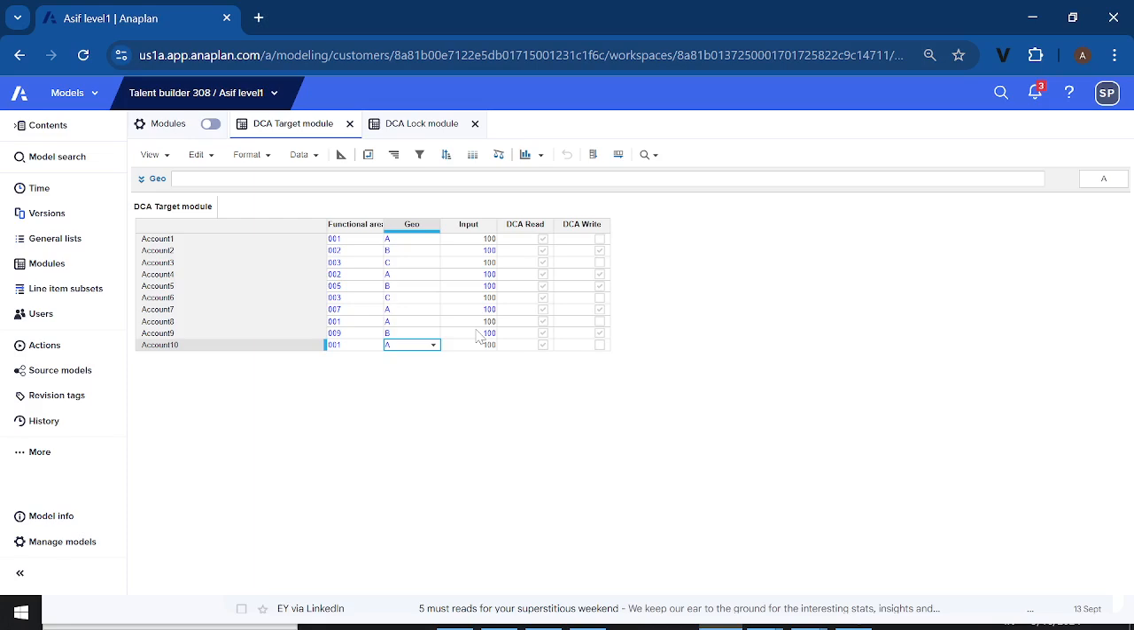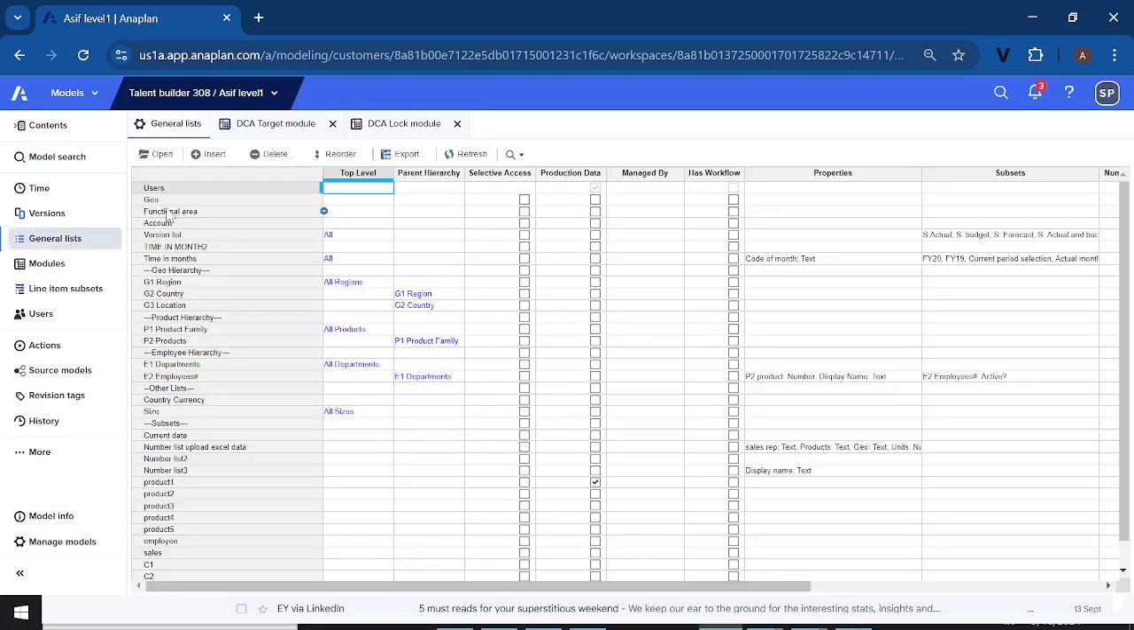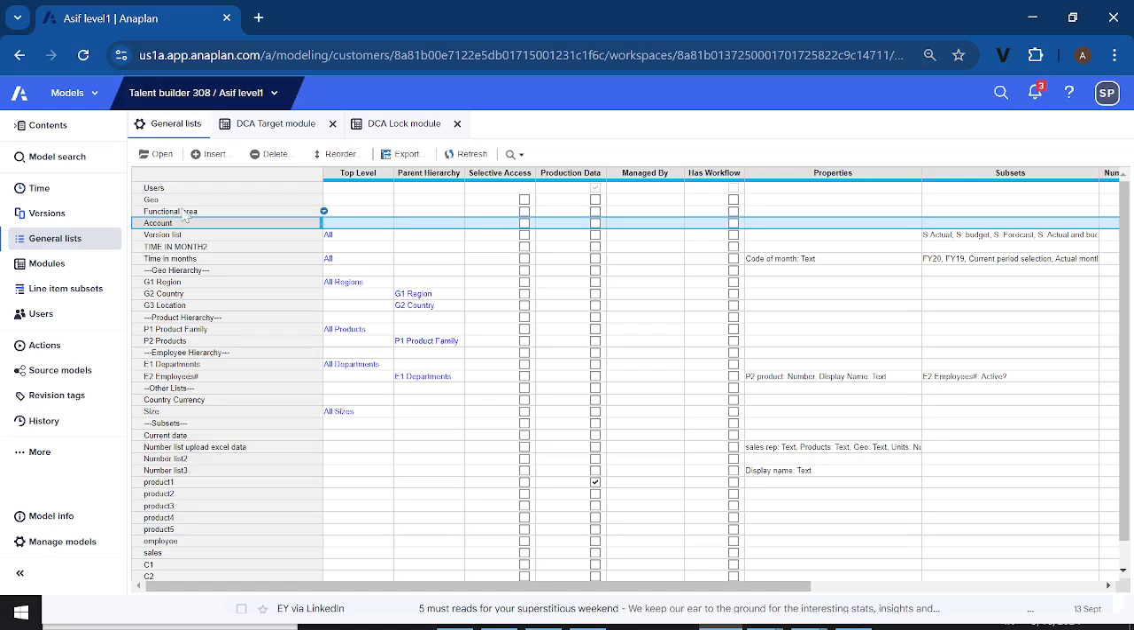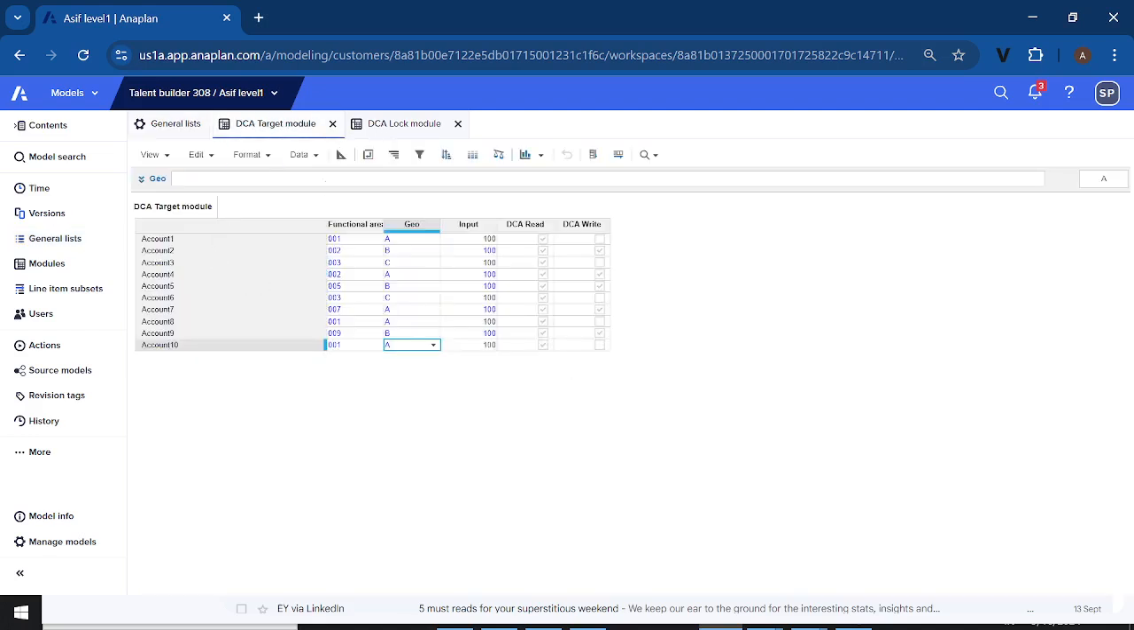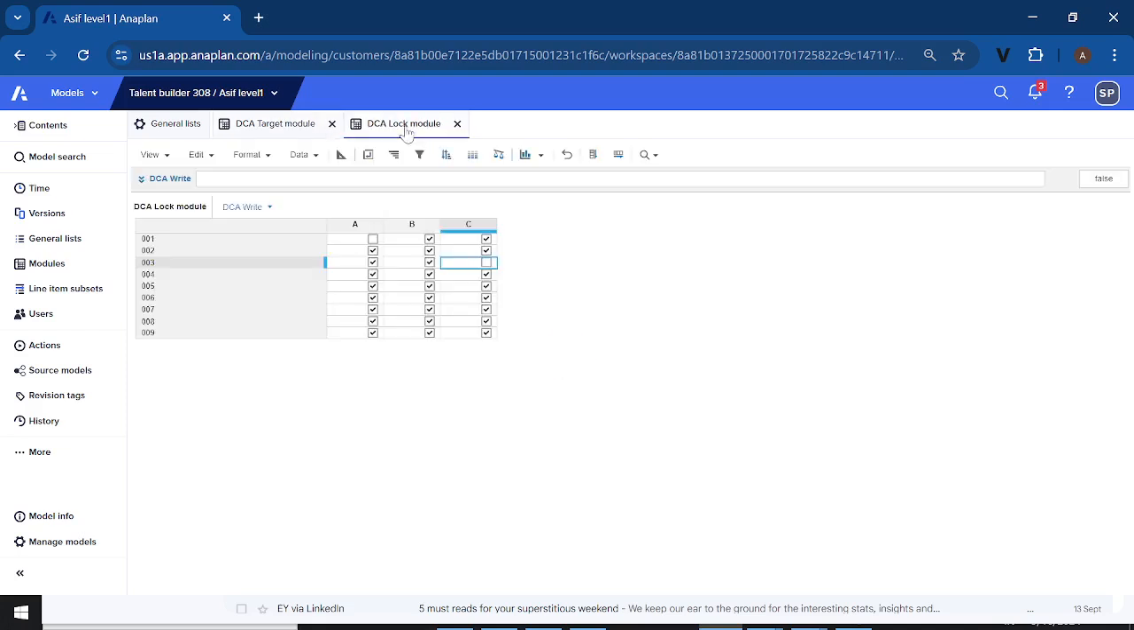If you want to implement this, basically you need to create an account list. You can see the account list, functional area list with sample data, and geo list with sample data. Something like that you need to create, and you need to create the DCA target module, and you need to create the lock module. So the lock module also you need to create.